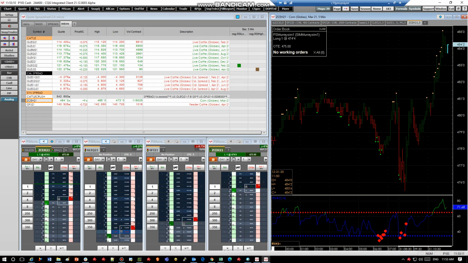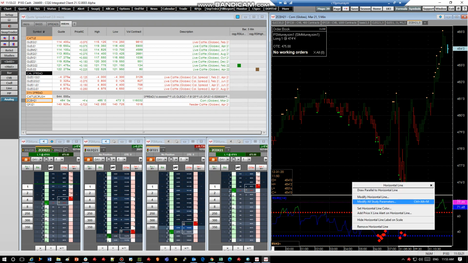Now, say you want an alert on this. I just need an alert every time this happens. I could do it from the chart. I could do it from the RSI here, however I'm marking it. Like I could just do a line here, right-click on it and say add price alert on my horizontal line.